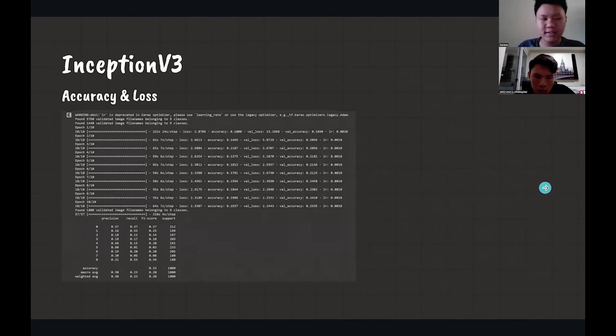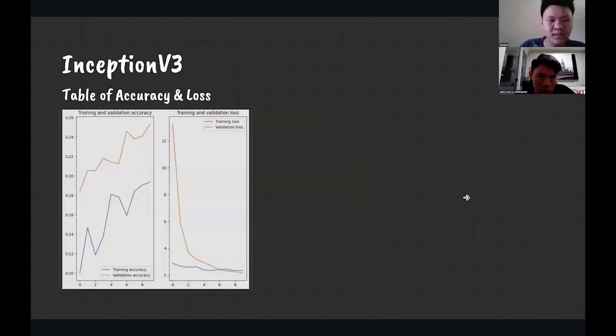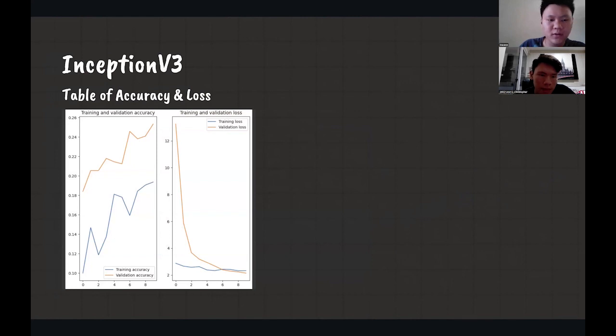Okay, with the Inception V3 model, the model reached an accuracy of 19%, a precision of 31%, and a recall value of 53%. This is the table for the accuracy and loss of the Inception V3 model.